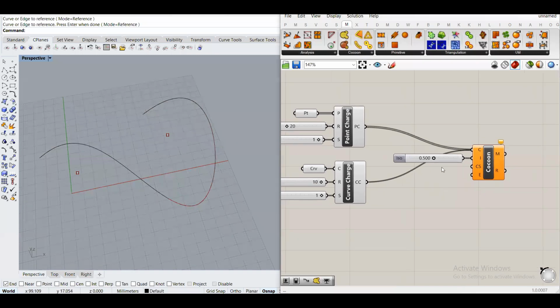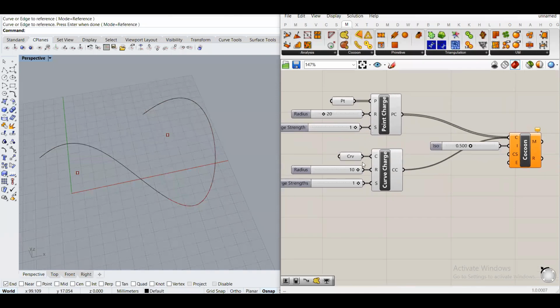Usually, the way I work is I go for half of the smallest radius, right? So in this case, my radius for the curve charge is 10. So I'll go by half, so I'll choose 5 for the cell size resolution. If I need to, I'll make it smaller later.